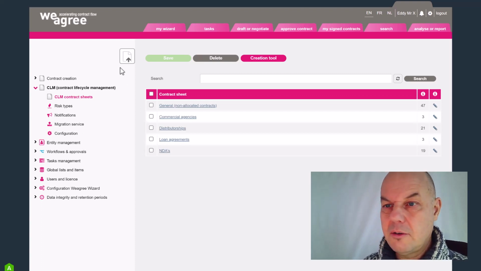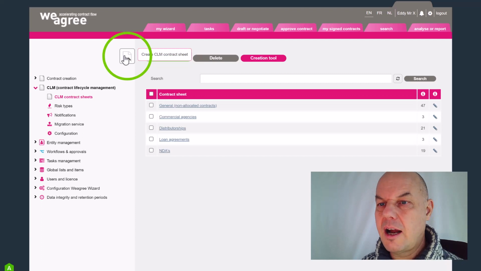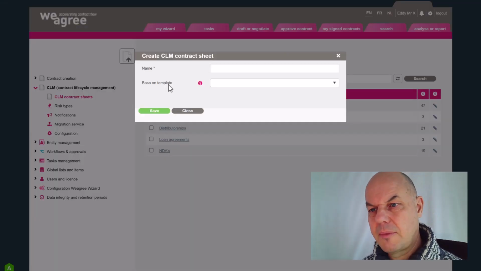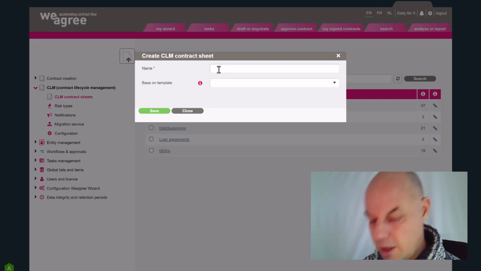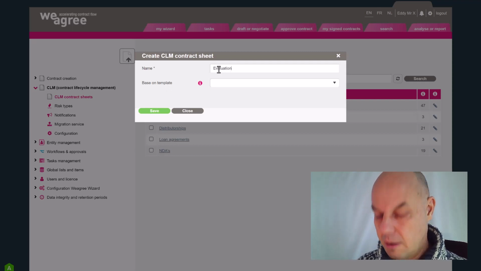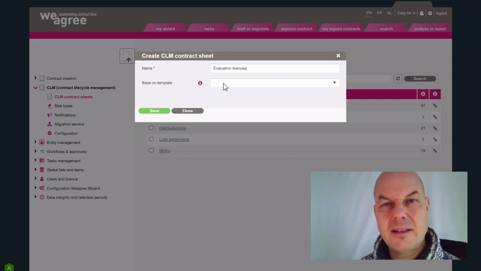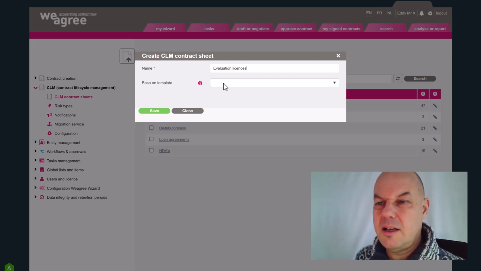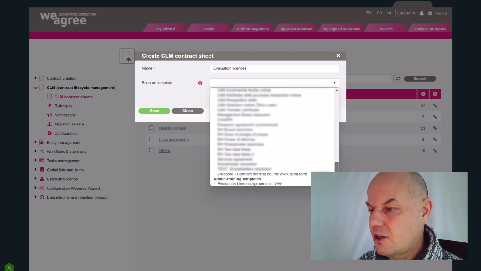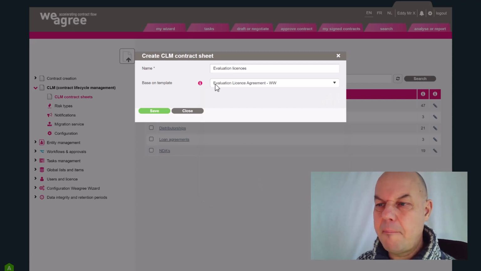What do we do now? First of all, you click on the icon here, create a CLM contract sheet. It asks me to give a name to the contract sheet, and Evaluation Licenses is the name that I'm going to give to the CLM contract sheet, and I can indicate here that the contract sheet is by default to be based on the template evaluation license agreements. I pick it from the list.